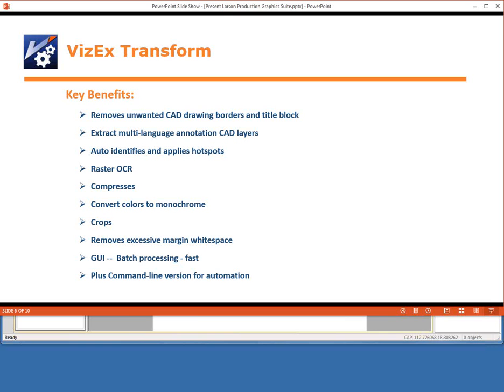And then we can compress files. Since we're dealing with lots of graphics, we're going to want to compress those, and we can do that with various compression formats. If files are coming in colors, we can conform those all to a monochrome palette. We could do things like crop out unwanted portions of drawings. We can remove excessive white space margin. And then last, it has a graphical user interface. It's a batch process, so it's fast. And we'll actually show you a demo of that.